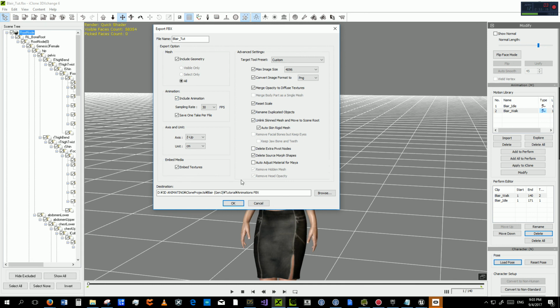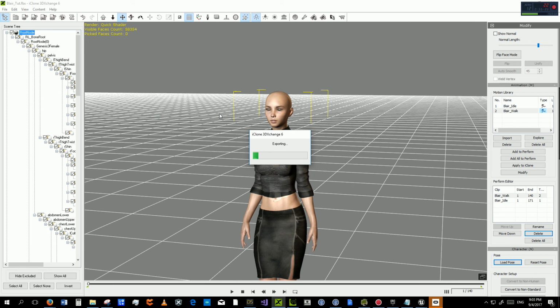Embed textures, this is not really going to matter. And then you're just going to want to select the folder you're going to save them to. Hit OK, and export those files. So I'm going to go ahead and pause it. All right, so we exported those FBXs.